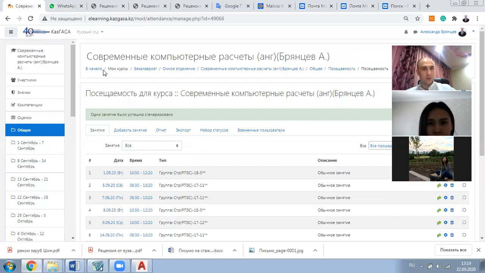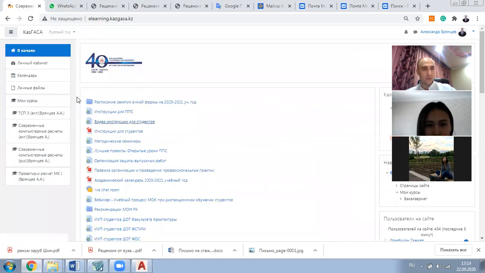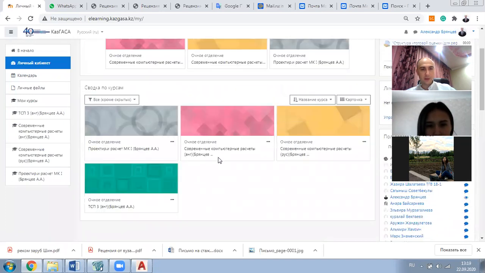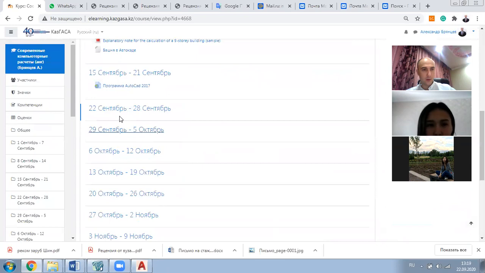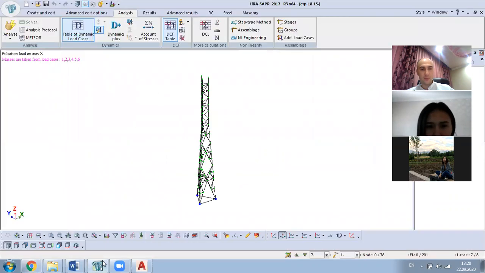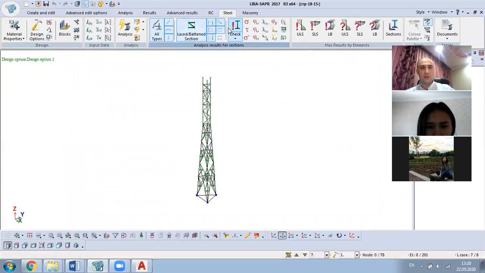Okay, I will go to the portal and I will find it in the site learning as the site. I will download. So I need to check the size of the tower in the bottom part. So let's see what we have.